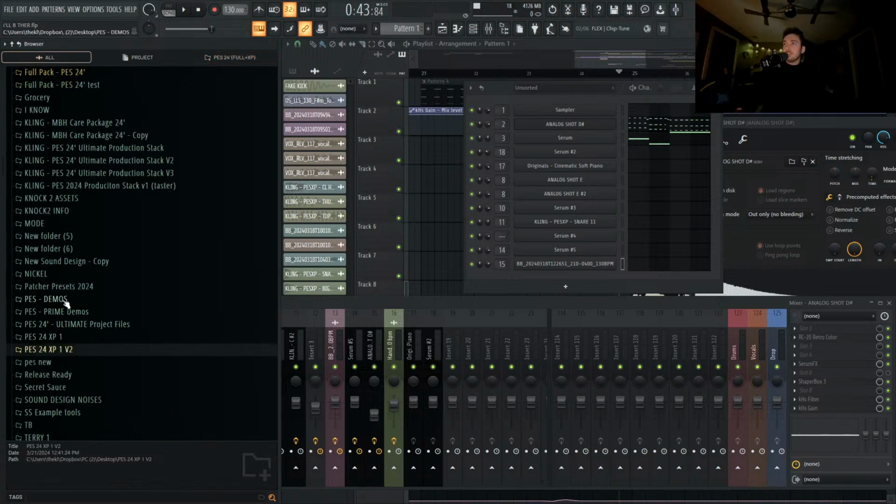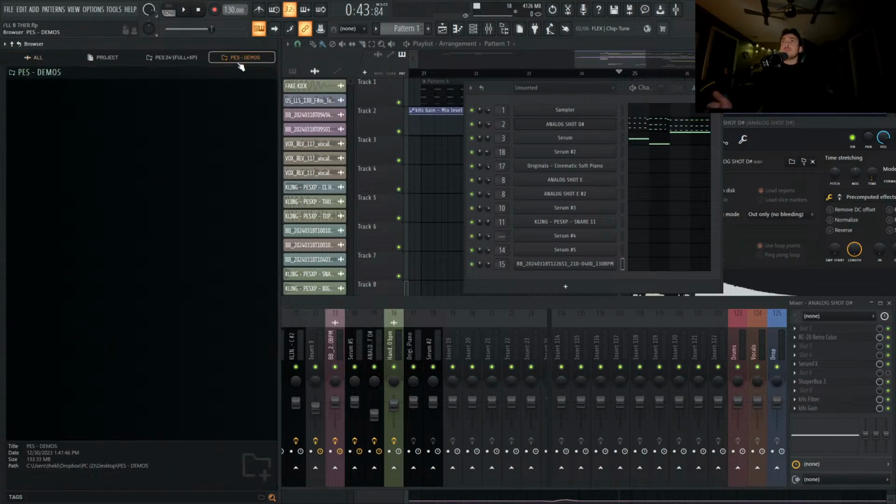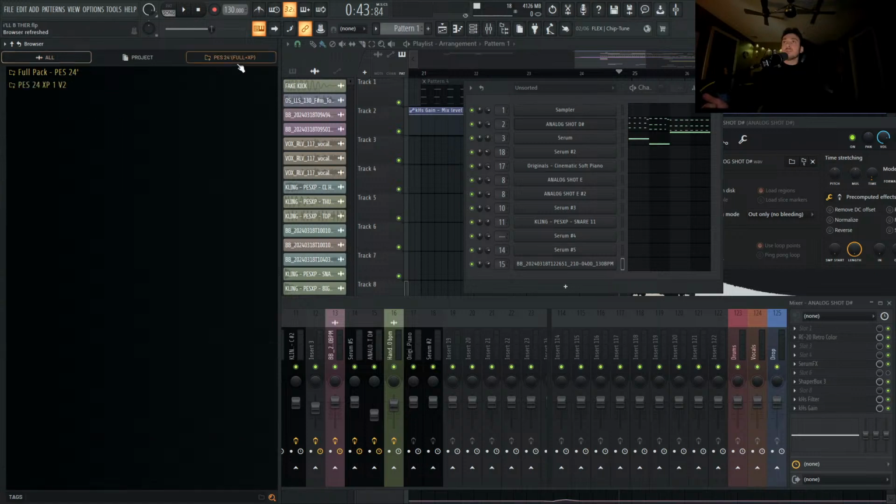And then I think you can probably make another folder. Yeah, so you can make even more. You can make as many as you want, which is perfect.